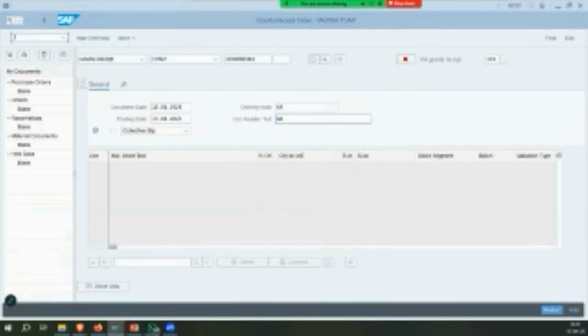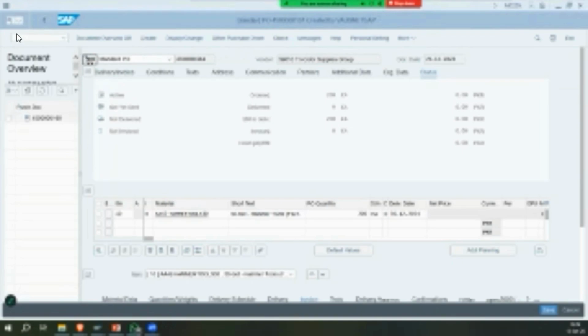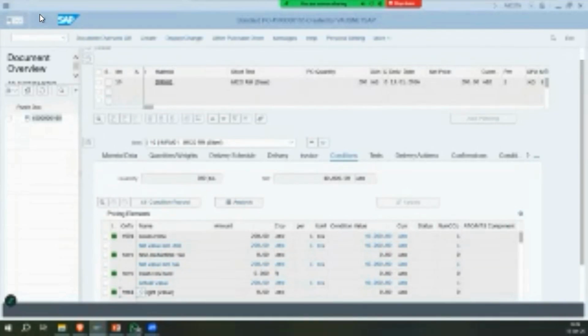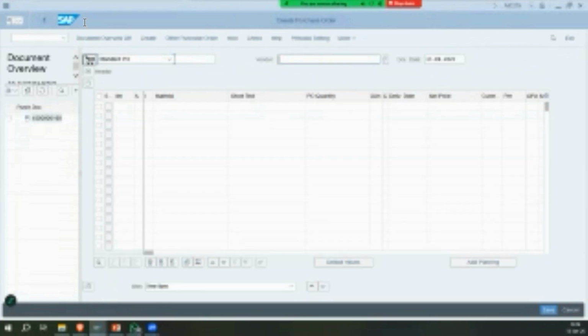Go search. ME22. Okay. AED. Okay. Now this might be the problem. We'll create another one. Maybe it's because of the currency that it's making this problem. Standard PO.